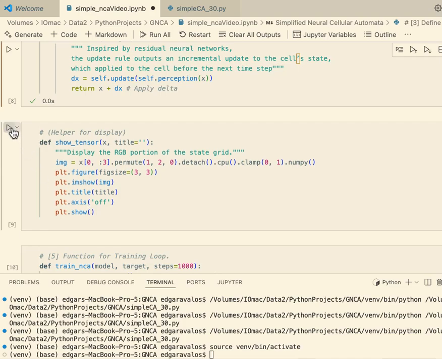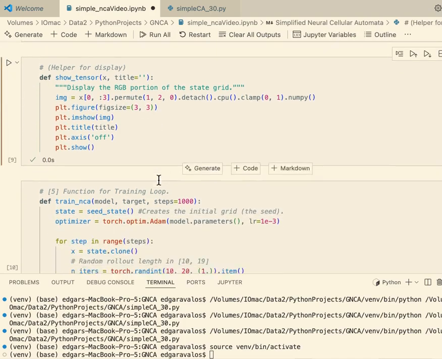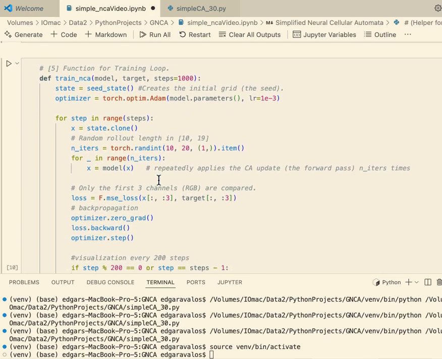This is just to show the image. And this is the training loop. In the training loop, what I'm going to do is take the model that I constructed before for a number of iterations. This number of iterations is typically between 10 and 20, but the total time step I am using is 1,000.